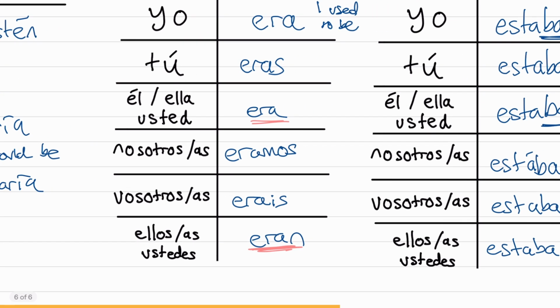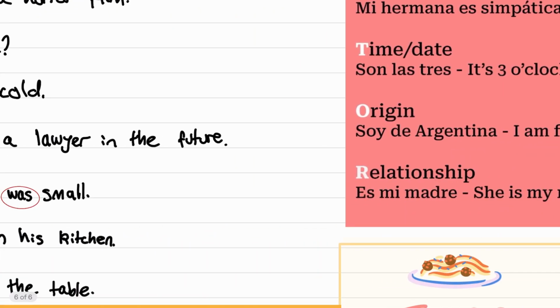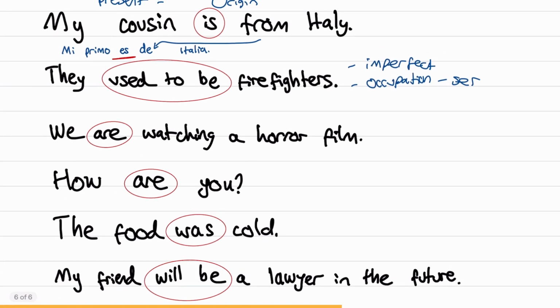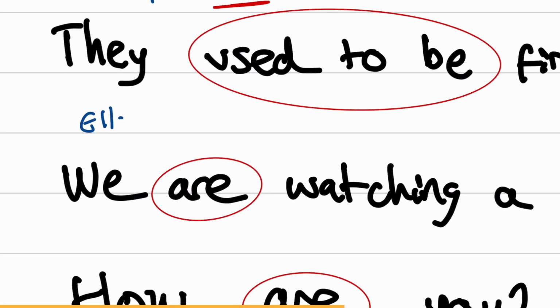All of these, so eran, estaban, fueron, and son, always end in en. Okay? So what do we say? Eran, right? So they, we can just say ellos for the time being. It doesn't say sort of who, my parents, whatever, it just says they. So ellos, let's use, is the generic they. Eran, used to be, eran.